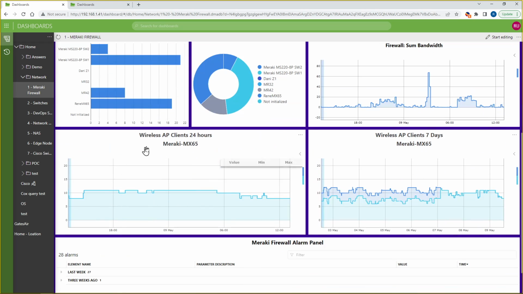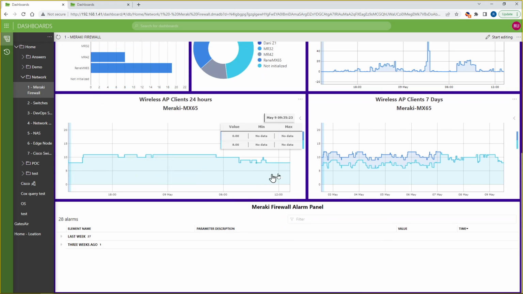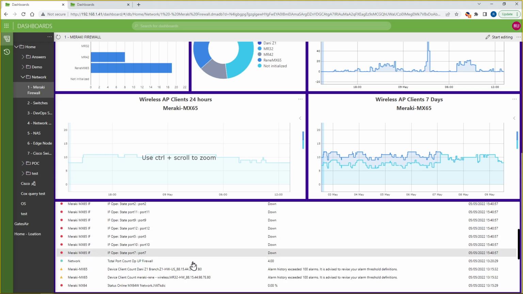I scroll down here and it shows all the clients on my 2 APs. And this is over the last 7 days. So this is 24 hours, last 7 days. So I get some different representations of my connected clients. And this is an alarm panel, so I can actually see all the alarms that are on my network.